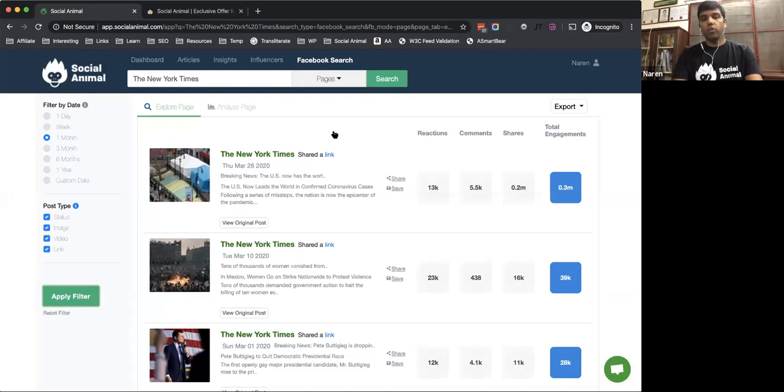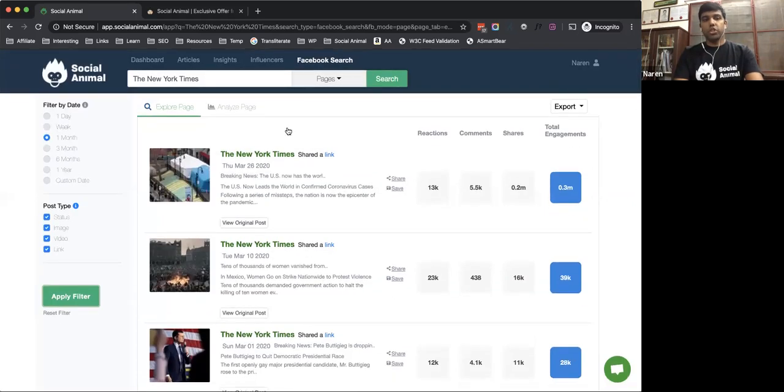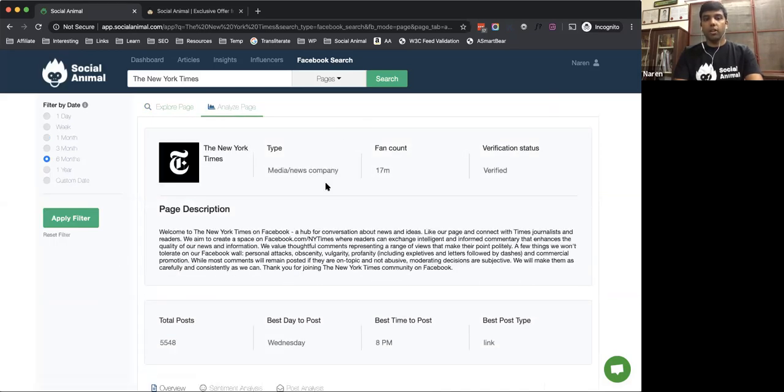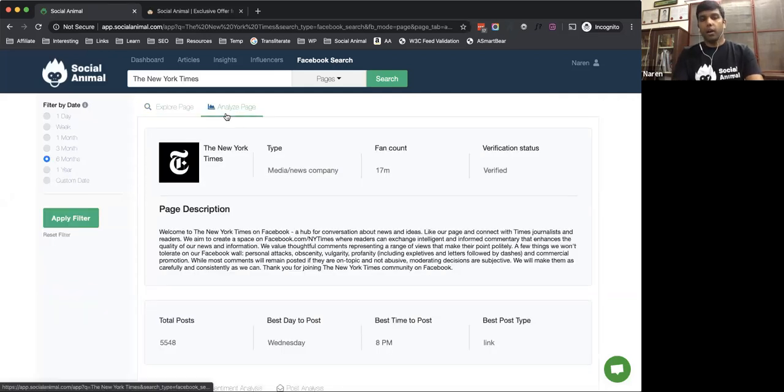Let's say you have a competitor and you want to find out how they're doing on Facebook, what their best post was in the last 1 month. It's like taking a sneak peek into their Facebook Insights. You can see exactly what has worked for them and how the shares happened. Similarly, analyze page works the same way. We just number crunch all that data and show the total number of posts, best day to post, and so on. Again, for analyze page, you will be using up one credit.